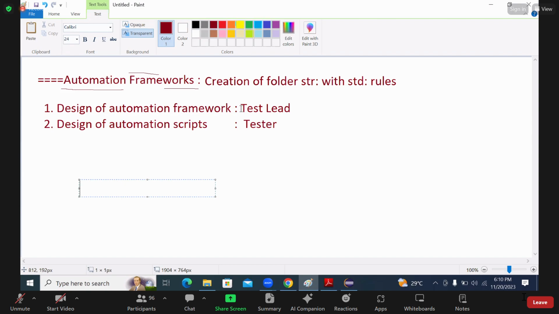Design of automation framework. Meaning of the framework. Creation of folder structure with standard rules. We just need to take care in creating the respective folders by following those standard rules.